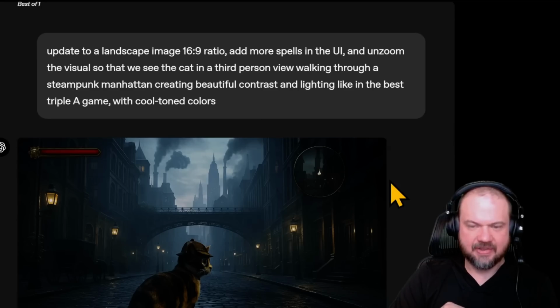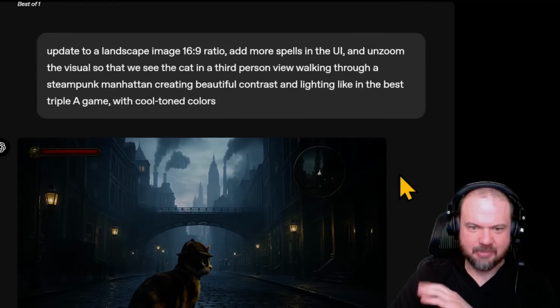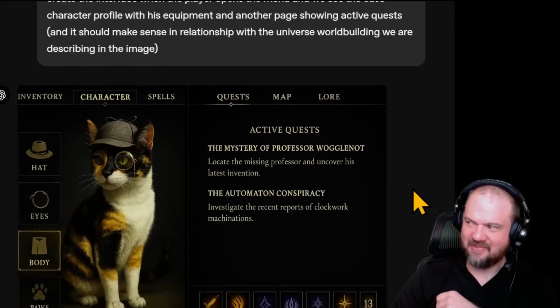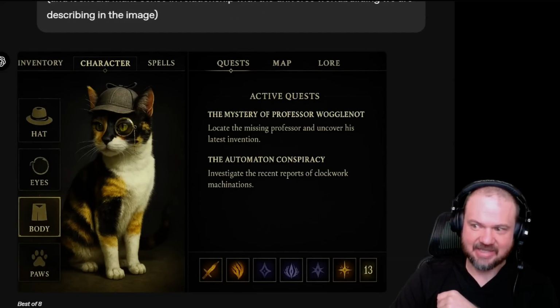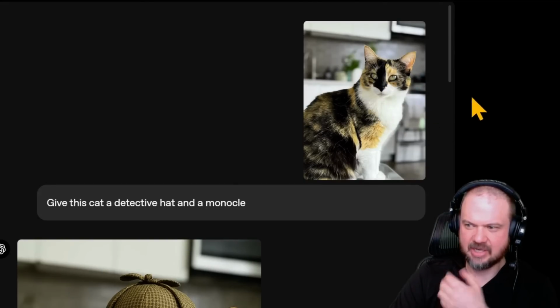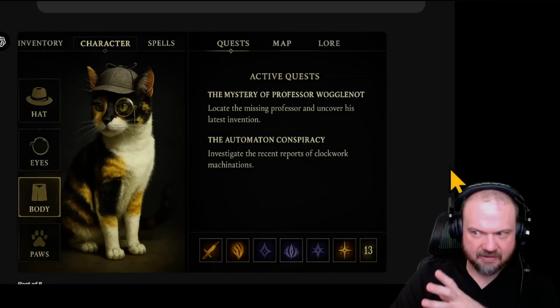Now we're changing the landscape and the ratio, adding some more spells, unzooming a little bit more, third person, going with a steampunk Manhattan kind of setting. I mean, it nails it. Here's the player menu with the various quests and maps and characters and inventory. Notice that cat, that's the same cat. Here's the original, notice its coloring with the black thing down its face, the white sort of chest and chin. That's really good. If that was your cat, you see it every day, you'd be like, that's my cat in this image. The markings are very, very accurate.